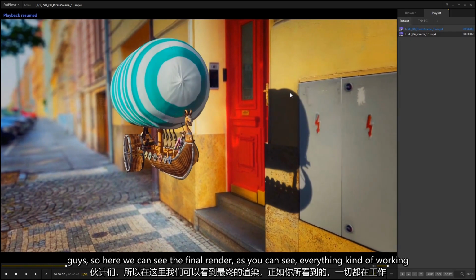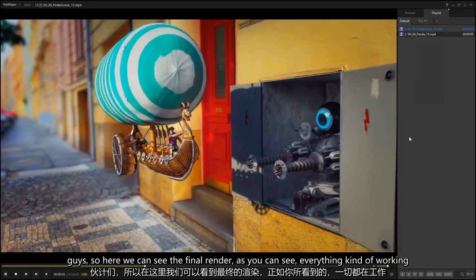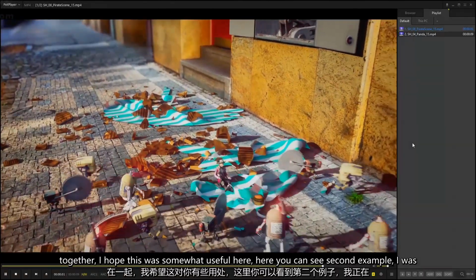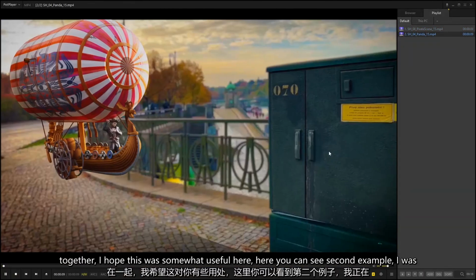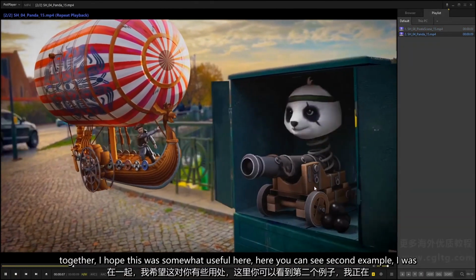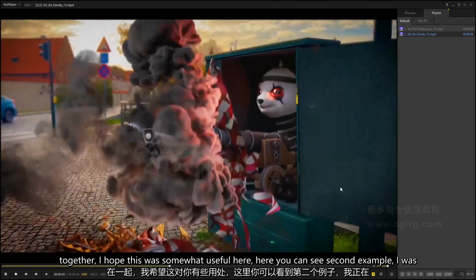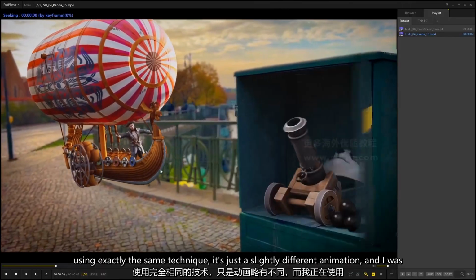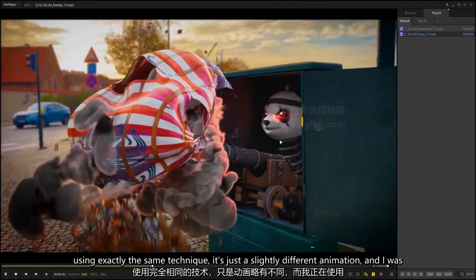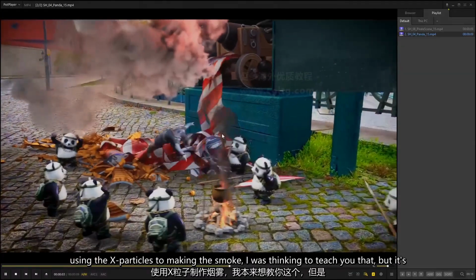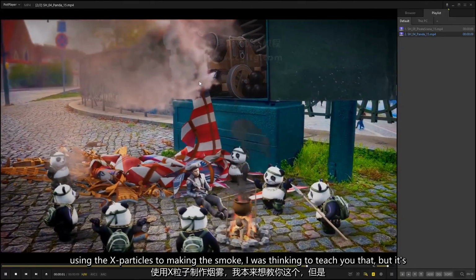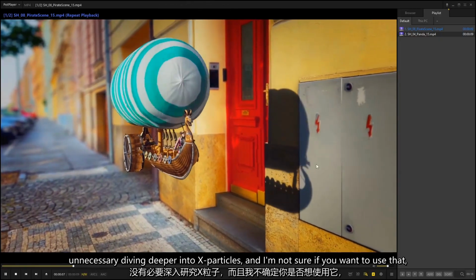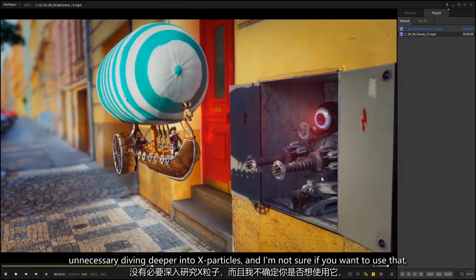Okay guys, so here we can see the final render. As you can see, everything is kind of working together. I hope this was somewhat useful. Here you can see the second example. I was using exactly the same technique. It's just a slightly different animation, and I was using X-Particles to make the smoke. I was thinking of teaching you that, but it's unnecessary to dive deeper into X-Particles, and I'm not sure if you want to use that.